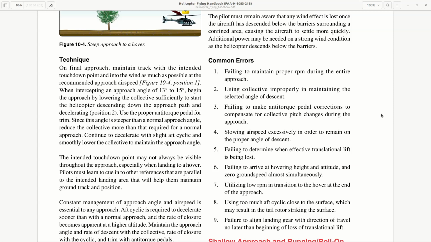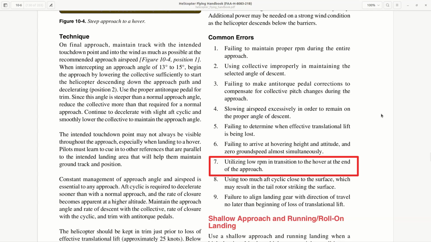So typically when you do this approach, as you're coming to the very end of it, you're pushing forward to your spot. Or you might also fail to arrive at your hover height with 0 ground speed. You might be moving forward a little bit, or even worse, moving backward. You could be having a low RPM in your transition to the hover, using too much aft cyclic close to the surface, and that could result in something like a tail strike.